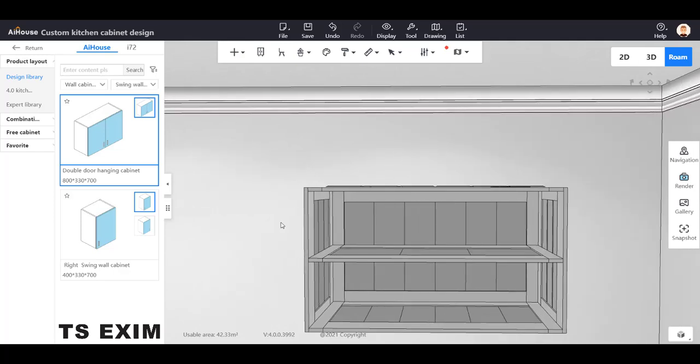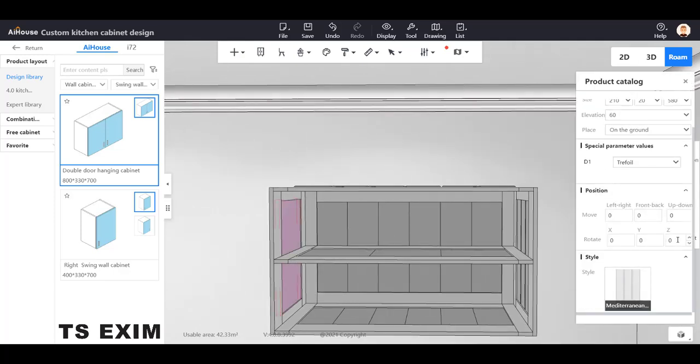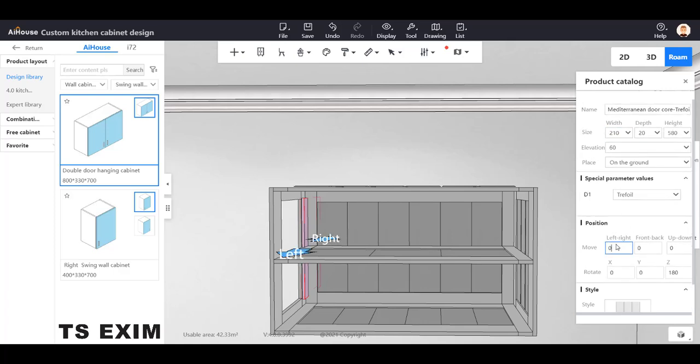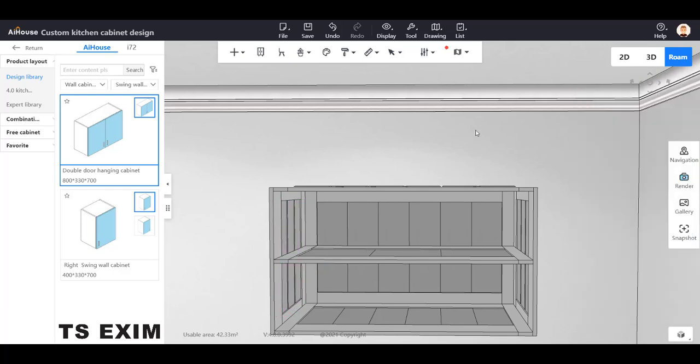Another one here, the opposite, do the same thing. 180. Then left right, follow the white, 210, enter. Then make it move in a bit, front back 20, do the same thing.